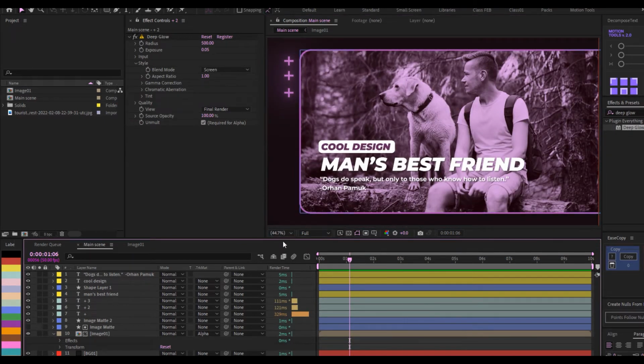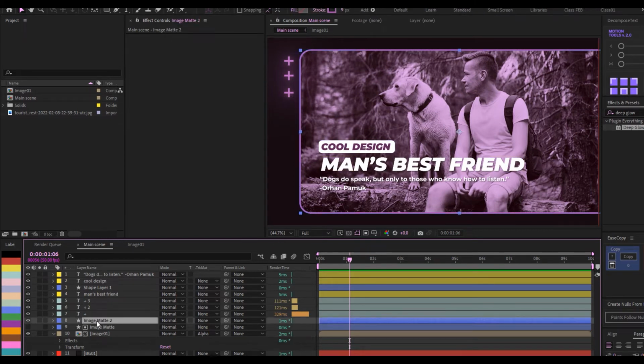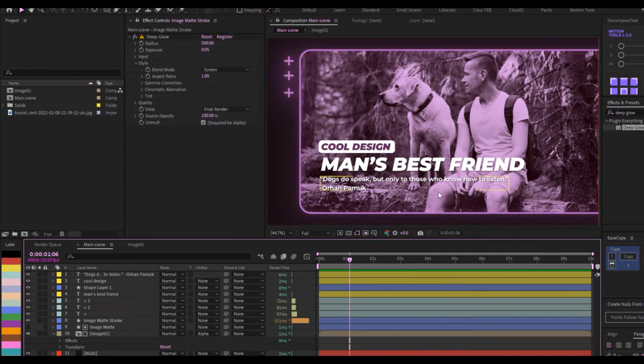I'm also going to add glow to this stroke as well. Let me just paste it on my matte stroke. This is supposed to be image matte stroke, so let me rename this matte stroke. Then I'm also going to paste to this. We have something really cool like this.